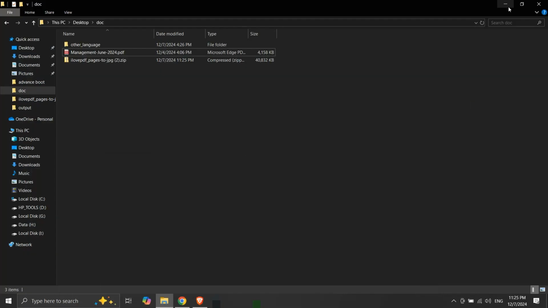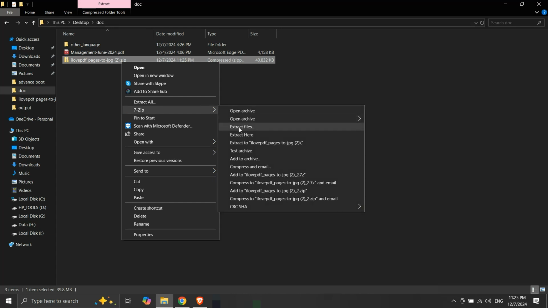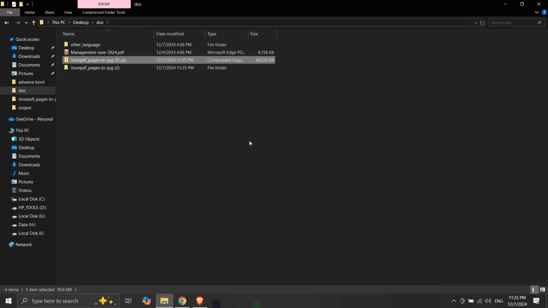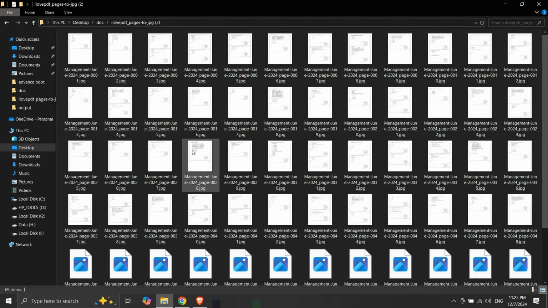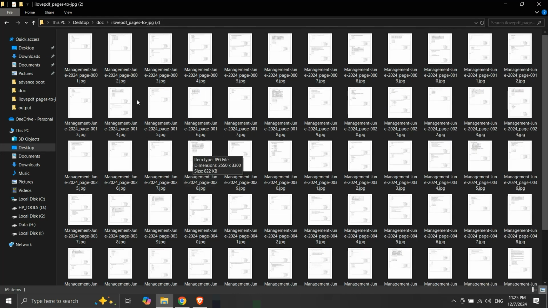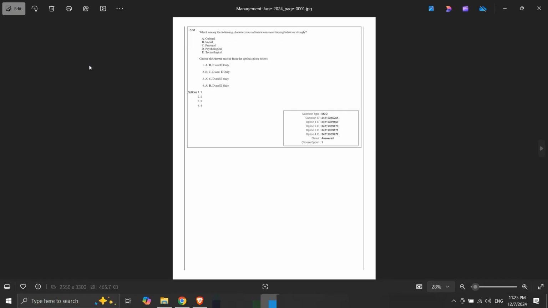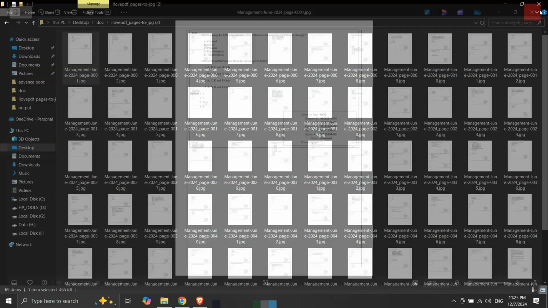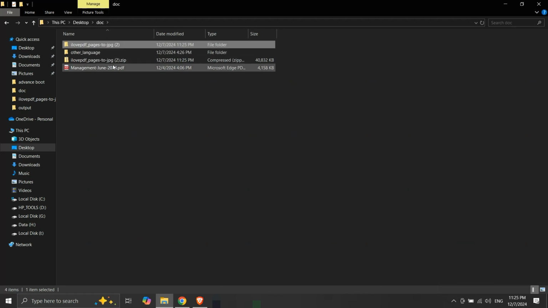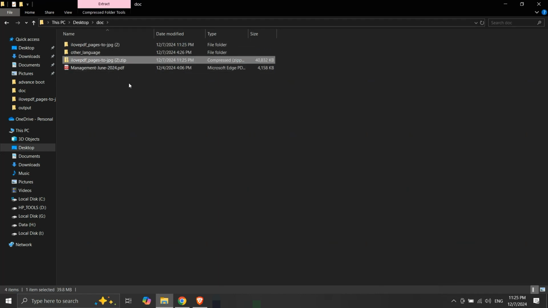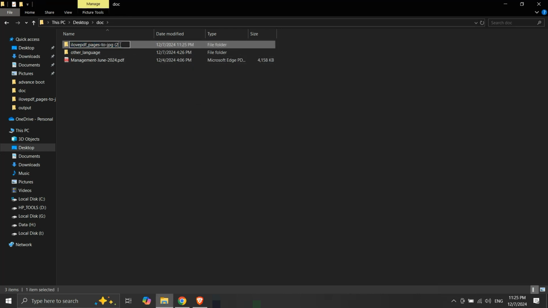Let's check it out. This is the archive zip file of the images. Let's extract it. So, here are the images corresponding to each page of the PDF file that we are working with. We don't need this downloaded archive zip file anymore, so we can delete it. Let me rename this folder to something simple and small. Now we have the images to work with.